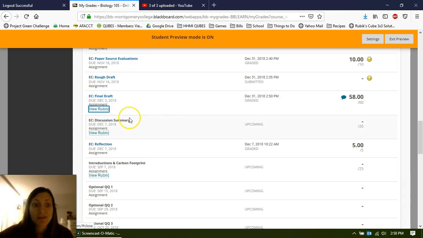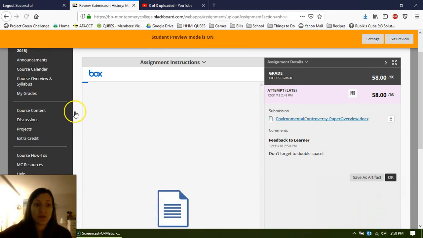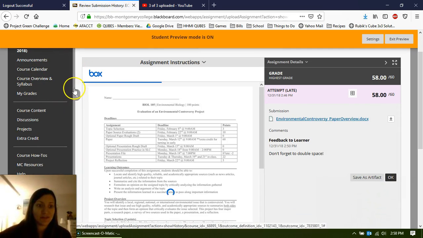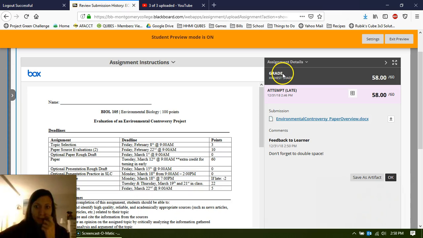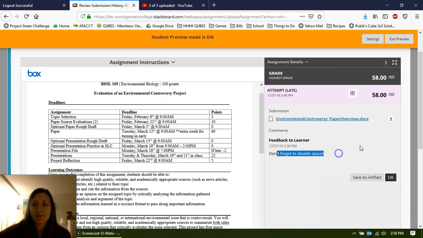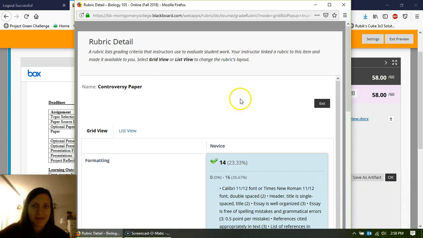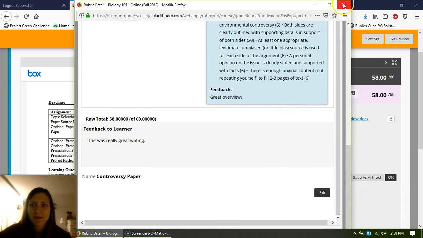For papers, what you could also click is just like those quizzes and tests, you can click on this blue title, and what that's going to open for you is your paper. I'm actually going to close this left-hand toolbar to make it a little bit bigger. And in this paper, you can actually see here's that comment. You can click on this little icon, this little table here. That's going to open up that rubric, the same exact thing we saw on the previous slide.